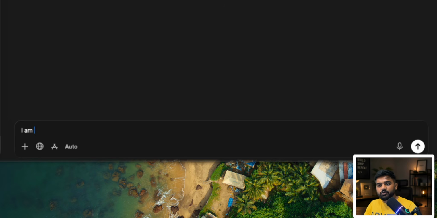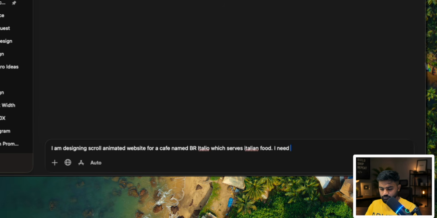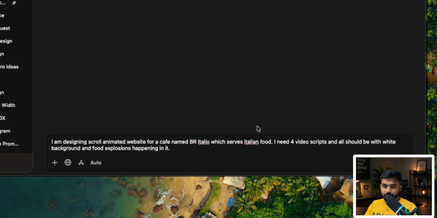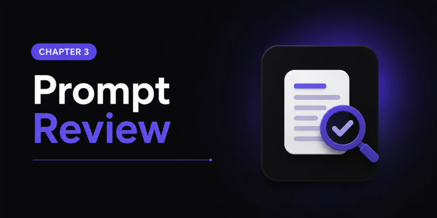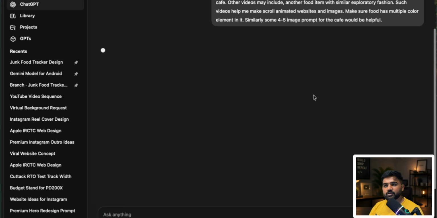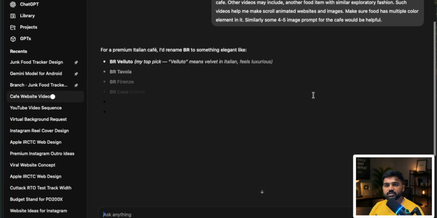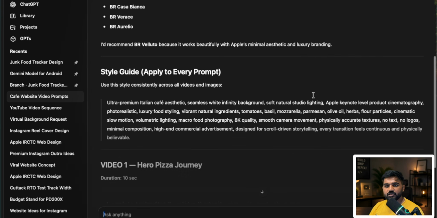Up next, I'll go to ChatGPT and generate the prompts to generate the videos and the images that are required to build the website. Later, I'll use the same prompts to generate the images and videos in Google Flow. Now that I have completed typing my prompt in ChatGPT, I'll go ahead and see the result.